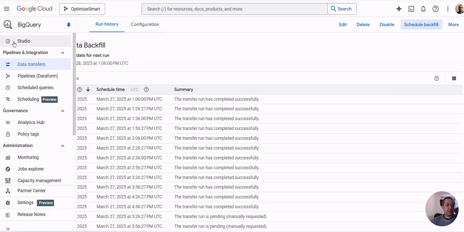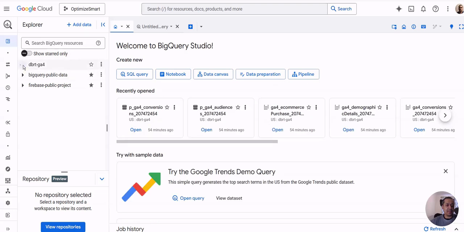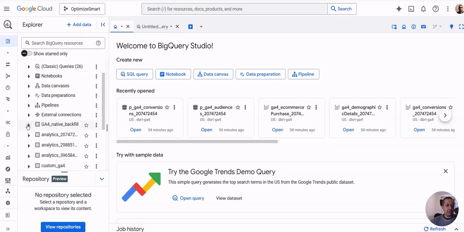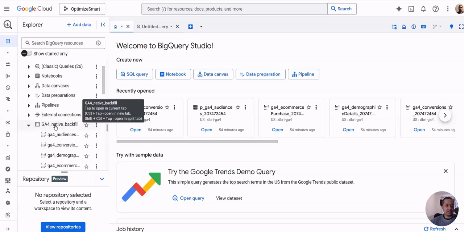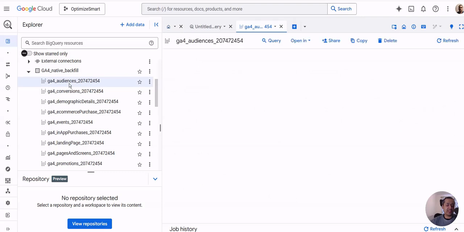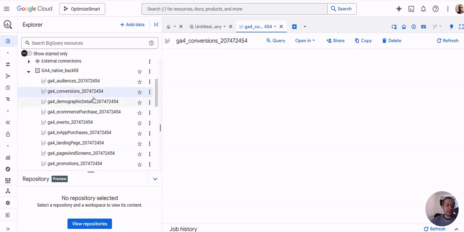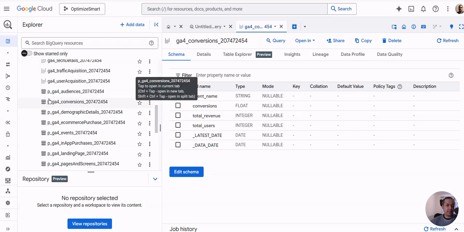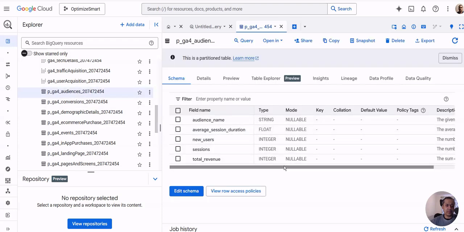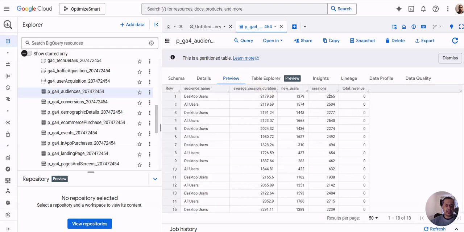For that, navigate to BigQuery Studio, click on your project ID, find your dataset. So here you can see all those views which I was talking about earlier. GA4_audiences, GA4_conversions, and these are data tables. You can preview this table and see how the data looks like here. So as you can see, this is all pre-aggregated data. This is not raw data.